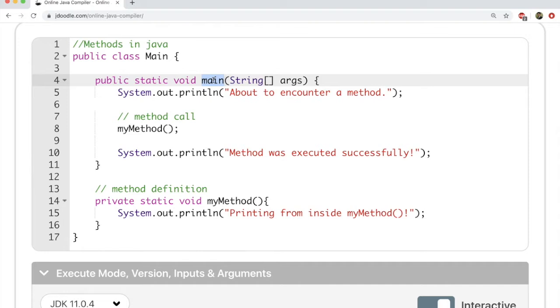For example, here I have defined a method called myMethod. Now the myMethod here is very simple. What myMethod does is it actually prints. That's all that it does. It's a very simple method where we actually just print stuff. So how do we actually call that method? We just call it as myMethod.